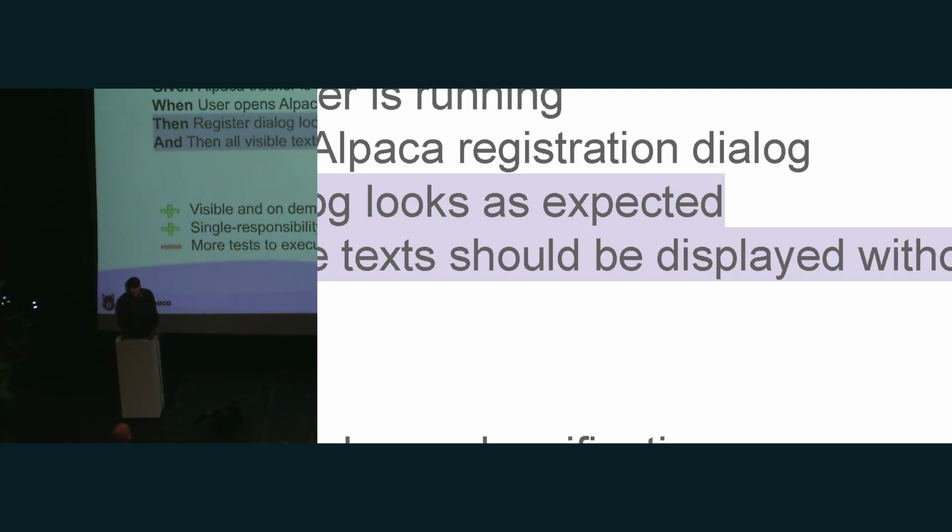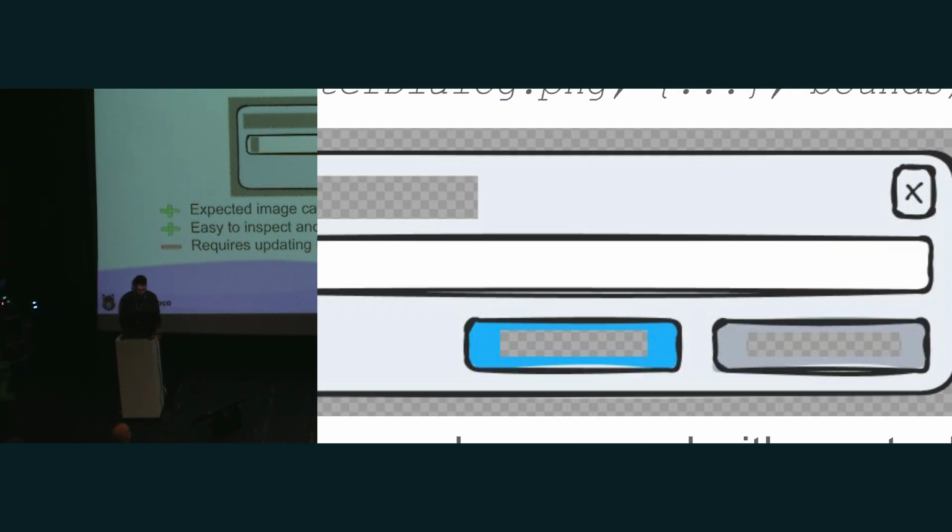Okay. Now I would like to show you how some of these verifications can be implemented with tools like Squish. I will not go into details. I would just like to share with you the features I find useful for different cases of layout verifications.